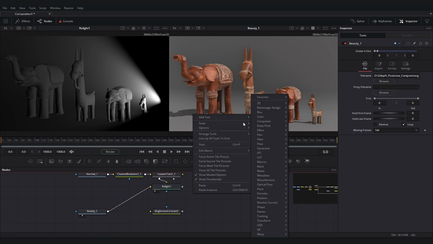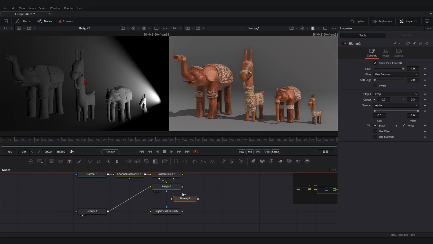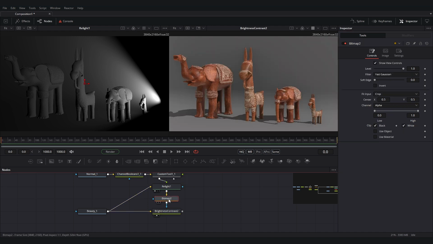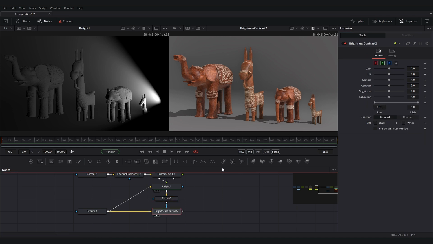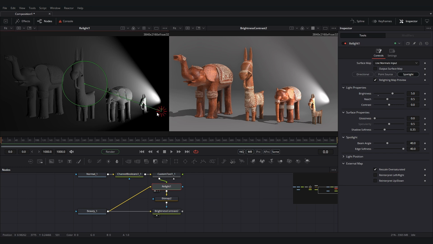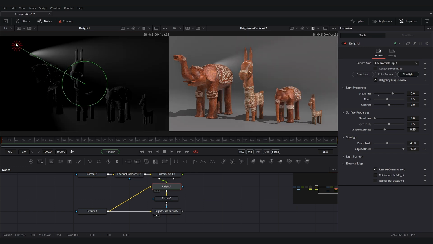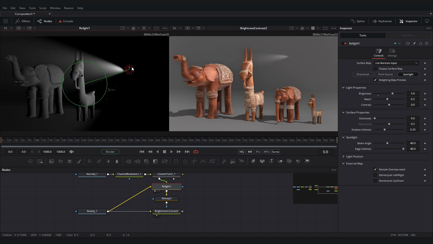We'll create a bitmap mask for this light and connect it. Let's also connect the beauty pass with the brightness contrast. In the bitmap mask, we will select the luminance channel. And in the brightness contrast, we're going to increase the gain. We're going too extreme, but it's only to demonstrate the different lighting setup and how the Relight node interacts with an external normal map. So currently we have the spotlight selected.